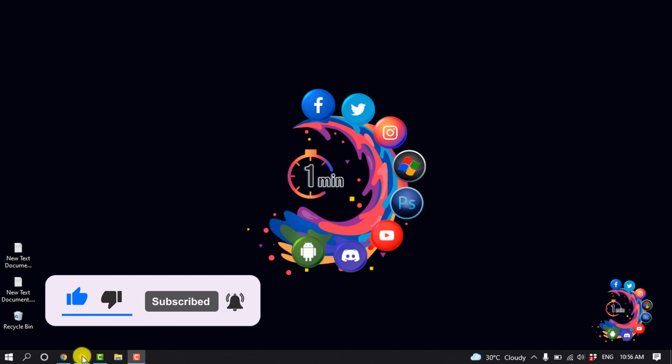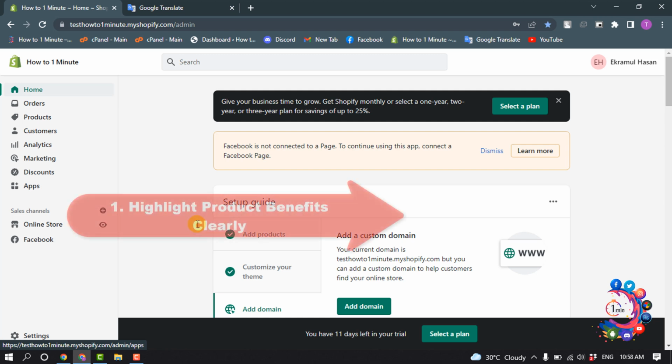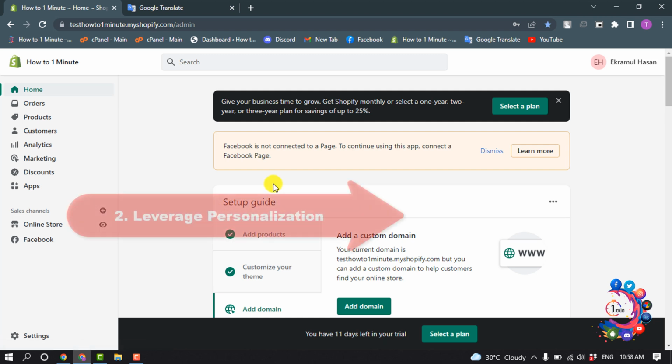Ten ways to increase conversions on your Shopify store. Way 1, highlight product benefits clearly. Way 2, leverage personalization. Way 3, upsell and cross-sell. Way 4, optimize the checkout process.